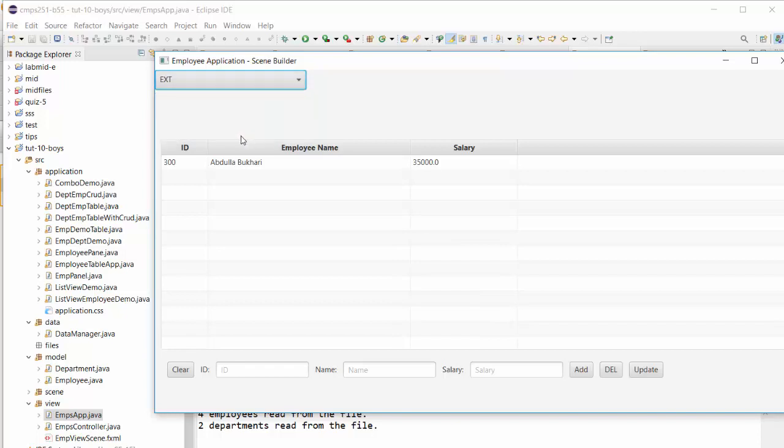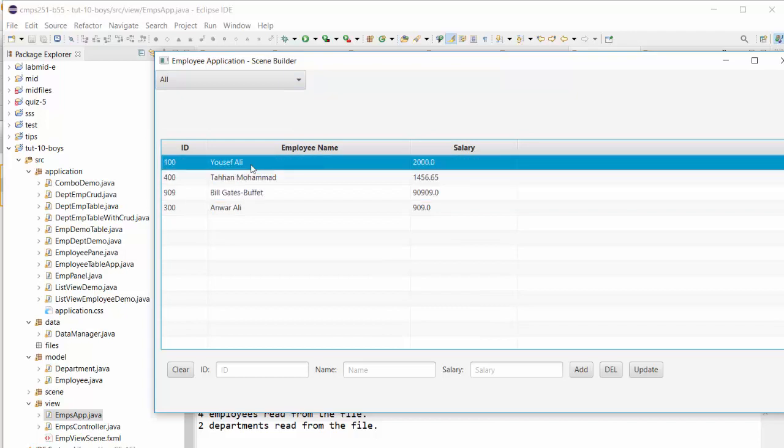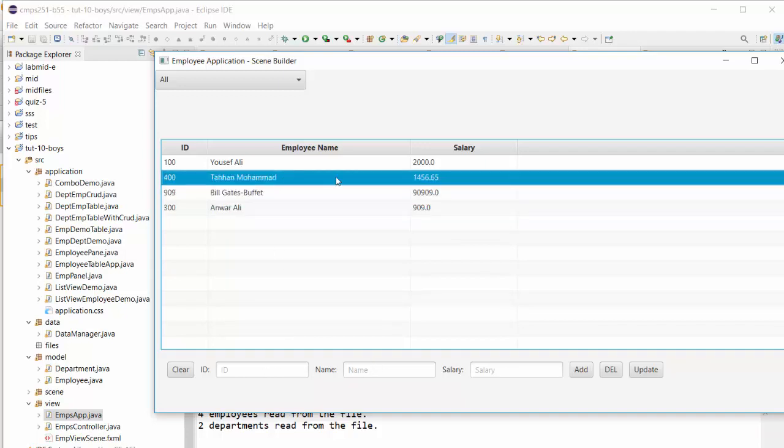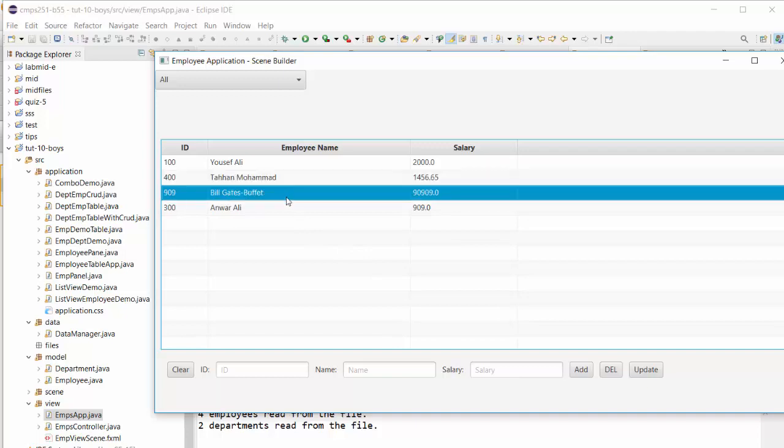The next method is, I want when you click on an employee here to show the details of the employee in the bottom panel. It's going to be very simple. It's a mouse click. You will extract the employee item, the record from the table view, which is very simple. Get selection model, get selected item. Then you will set its values to the text fields here. So the method will be responding to the mouse click of the table view.